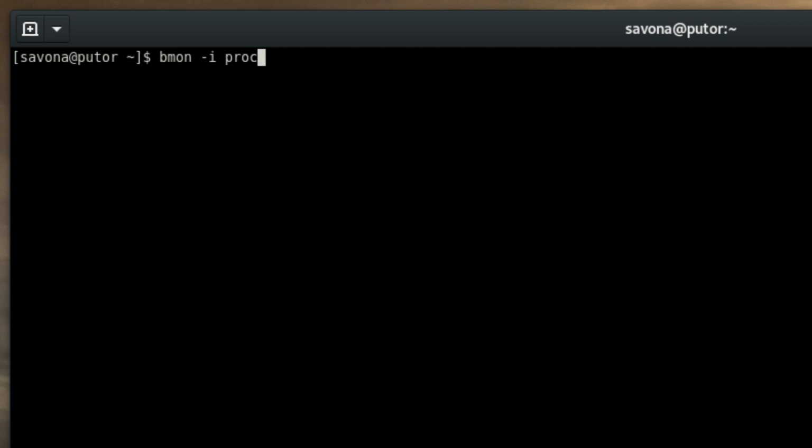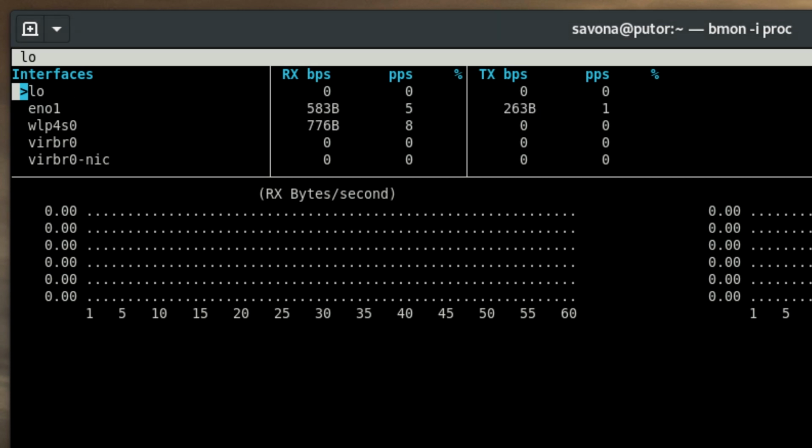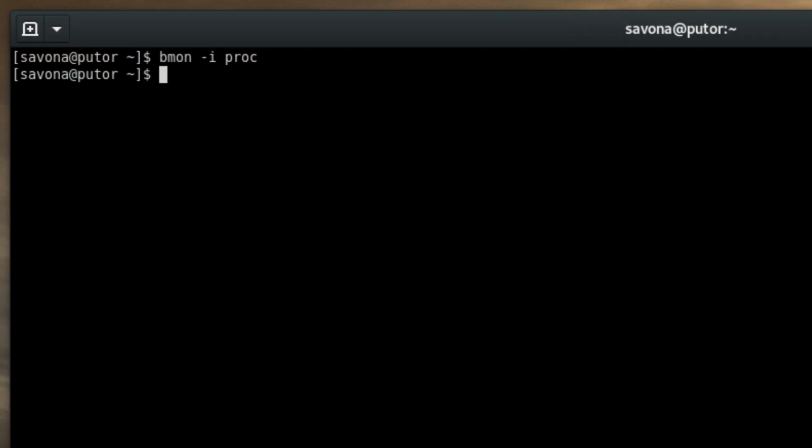In this example, we are using the proc input module. Conversely, to specify a desired output module, you can use the -o option. Here is an example using the ASCII output module.